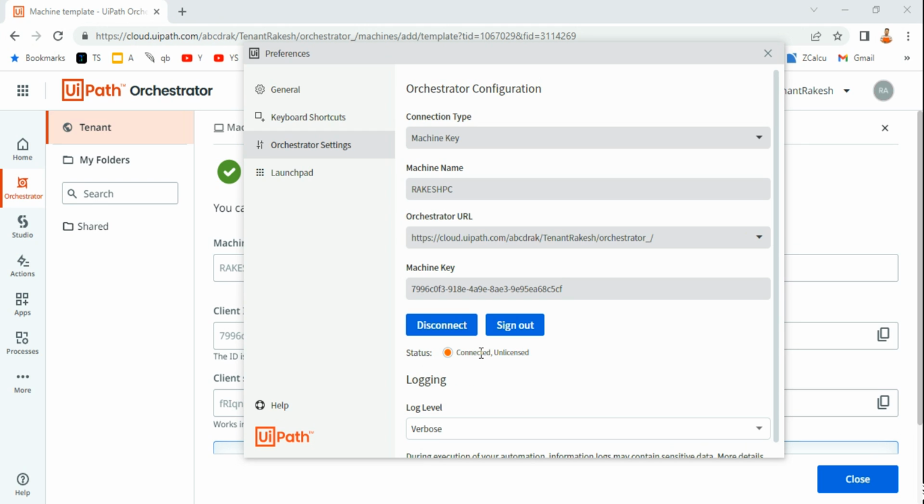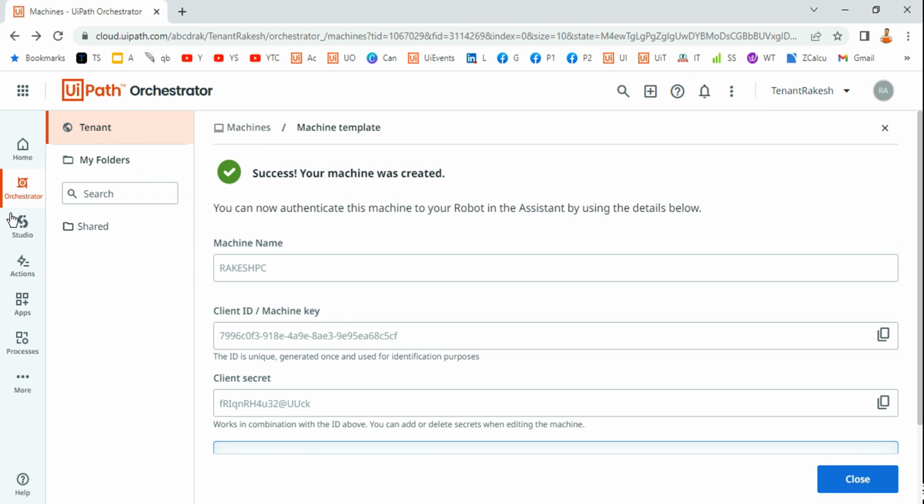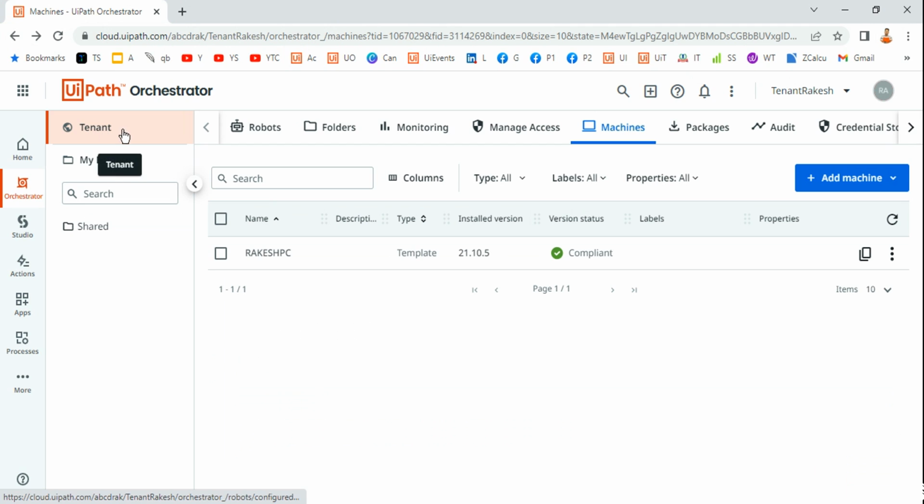It will say connected, but it is saying unlicensed. Why is it saying unlicensed? Why do I still not have a license? So let's figure this out. Now it is connected, but again there's a red color, there's orange color, and it is saying unlicensed. Now to fix this, let's hit on tenant once again. You can close this. Okay, it will go back to the tenant page.